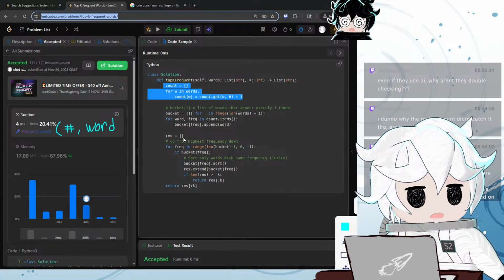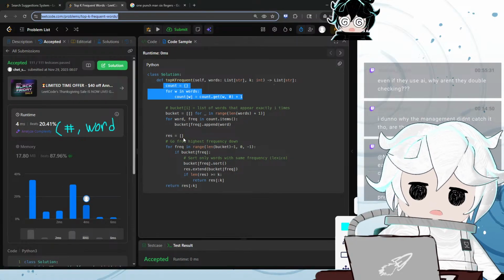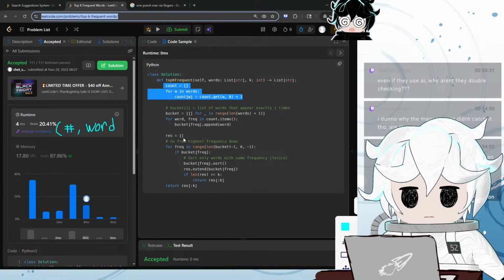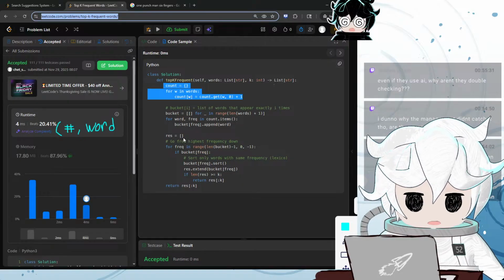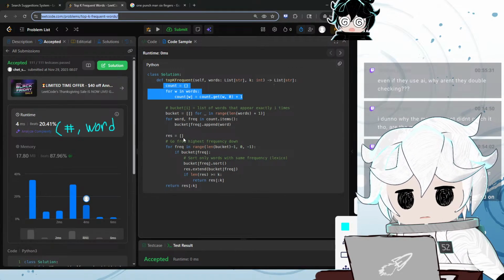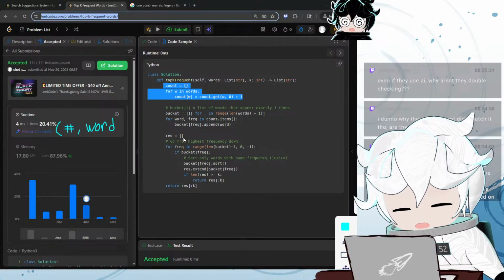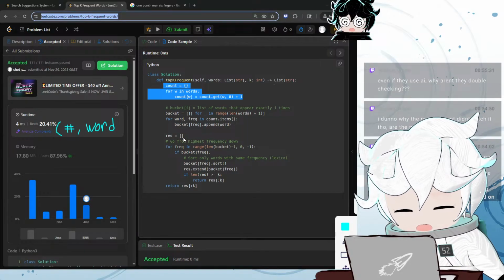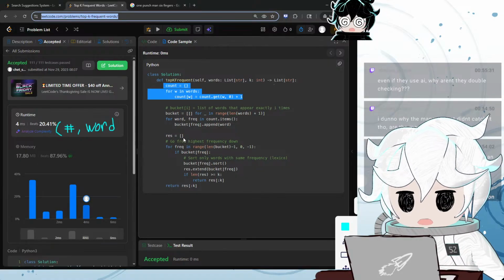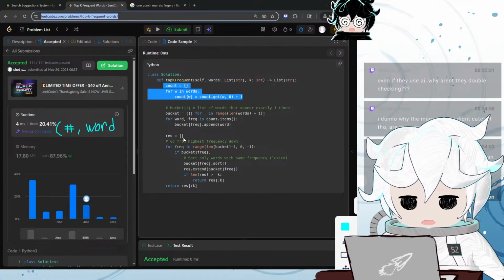Even if they use AI, why aren't they double checking? Yeah, you would think, because the art world right now is really sensitive against AI. I guess rightfully so. If you're using AI to take shortcuts, you should at least be really careful about what images you put out, right? If you get caught using AI, it's a recipe to get cancelled. The internet hates AI.